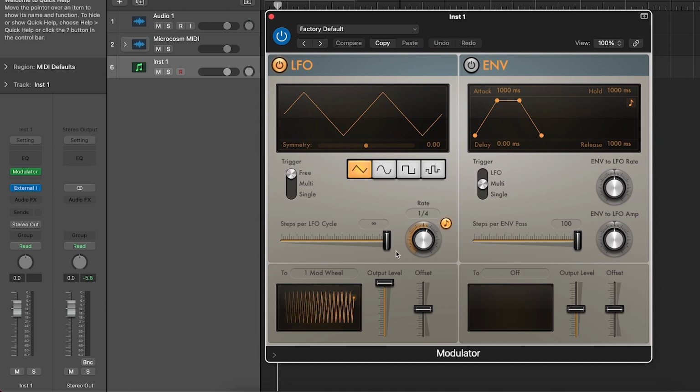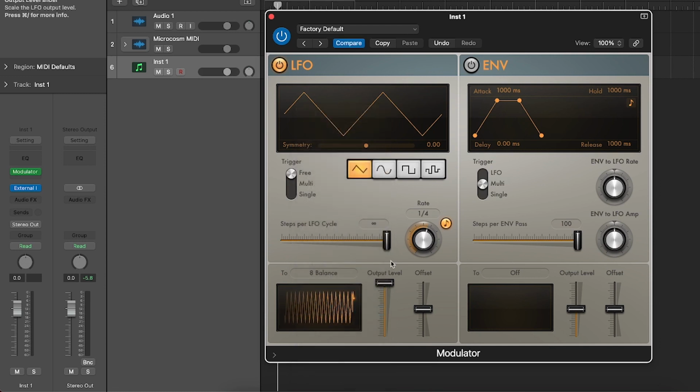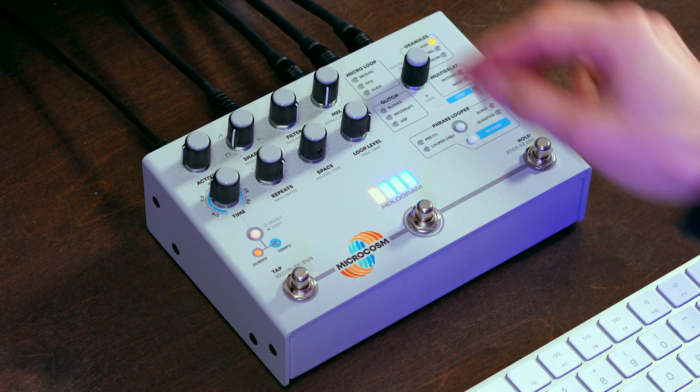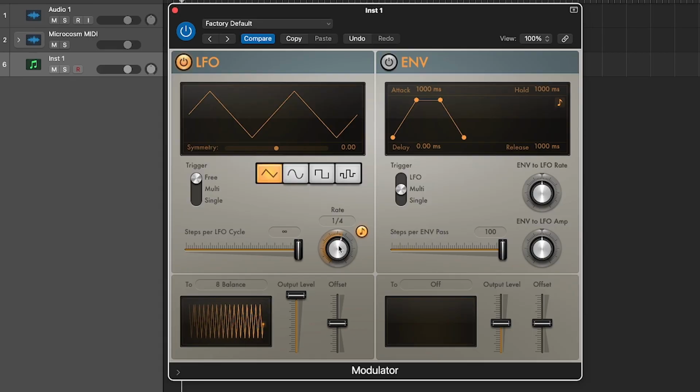So just to get oriented here, under 2 is where we will select the CC that we want to modulate. Let's do CC 8, which is filter, and I'll turn mix on Microcosm all the way up. And this is the rate of the LFO. This is in reference to the BPM of your project. I think if you deselect that, you could do something else.